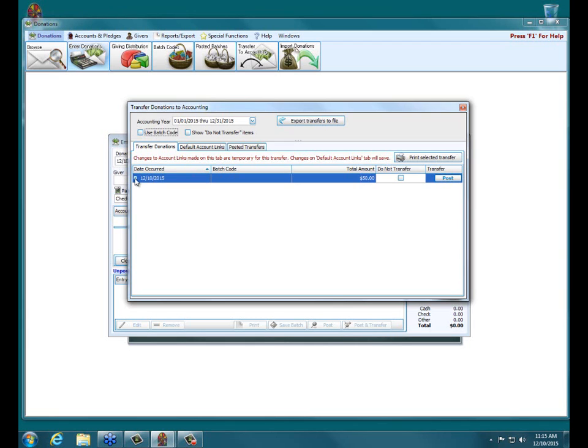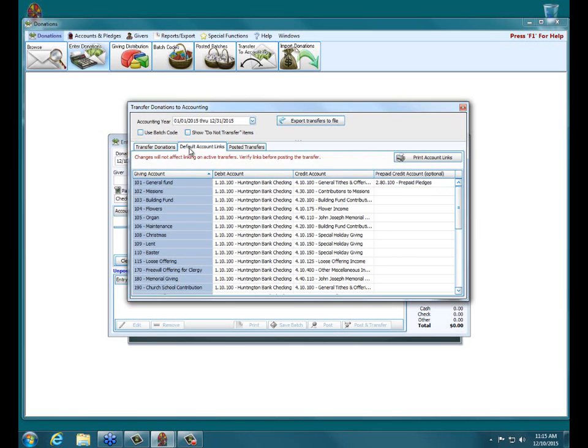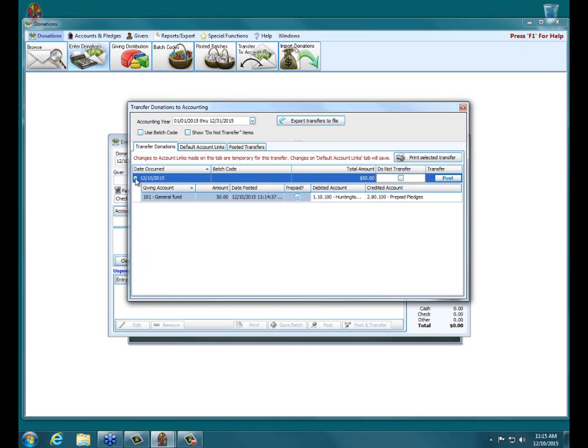Now, also because in my account links, let's click right here in my account links real quick. Notice here with my general fund, I have money going to my checking account and my income account, general tithes and offering, but I can also fill in a prepaid credit account that's optional, and I have that going to a liability account. And the system is smart enough to see when it sees that I have that 2015 date, but I've chosen to apply the money to the account with the 2016 pledge dates. It is smart enough to know that money is prepaid and it's going to send it over to the prepaid pledge account. So let's post that.